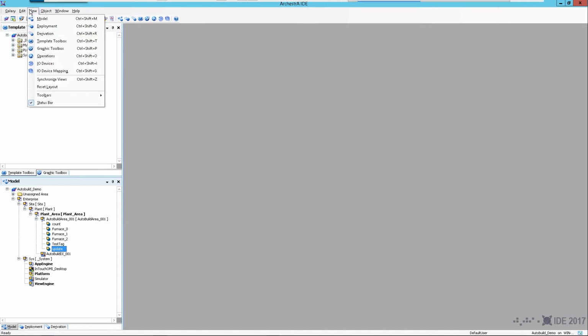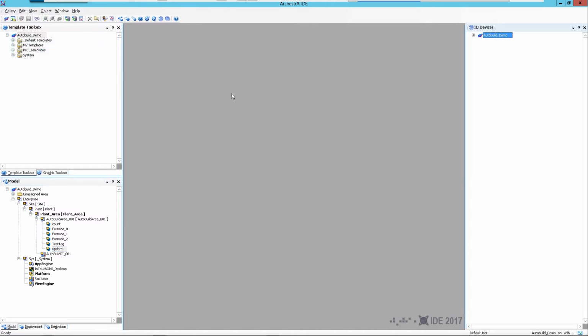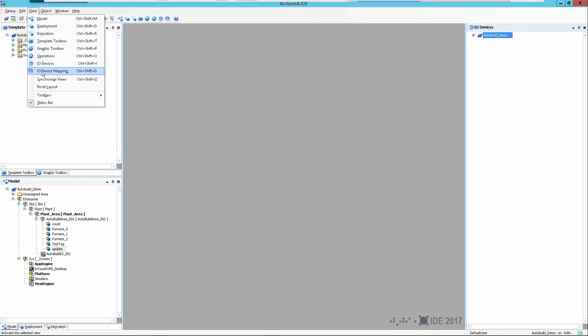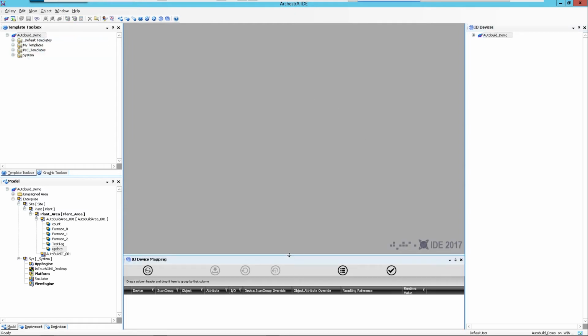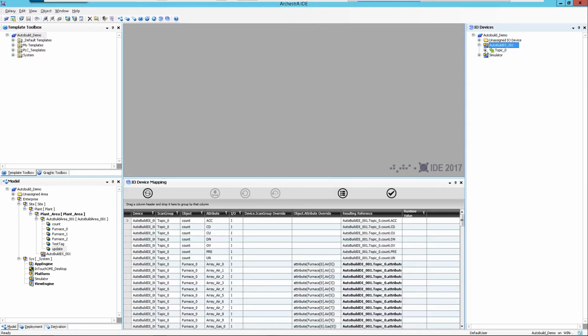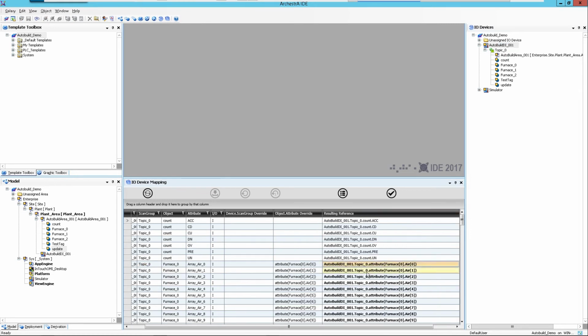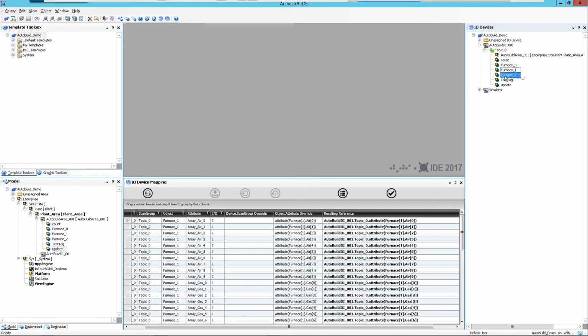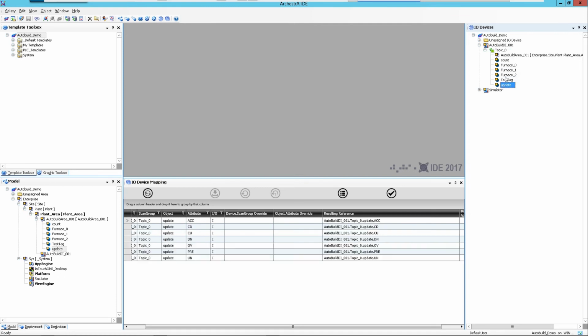Now let's take a look at the I/O. We'll open up the I/O devices view, and we'll take a look at the I/O device mapping. Under the new I/O devices view, we can see that we have the auto build device integration object, and by just clicking on it, we can see that the instances have already been automatically populated with the correct I/O reference that maps back to the PLC. Over here you can also see underneath the particular topic_0 that I created, we also see the individual instances, and we can look at the individual I/O references per instance.